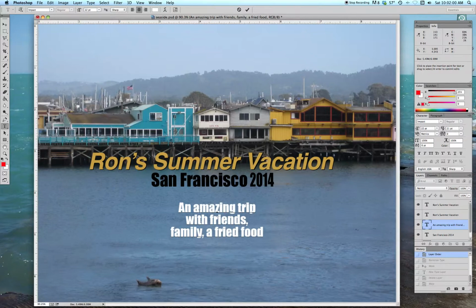Now, when I talk about live text, if I highlight this, I can change it. I can change the font. I can change the color. I can change what it says. But at some point, all of our text has to become what we call rasterized.